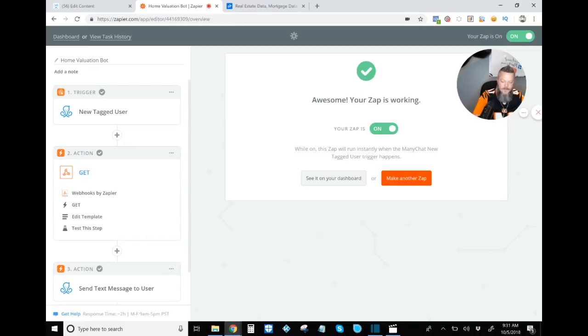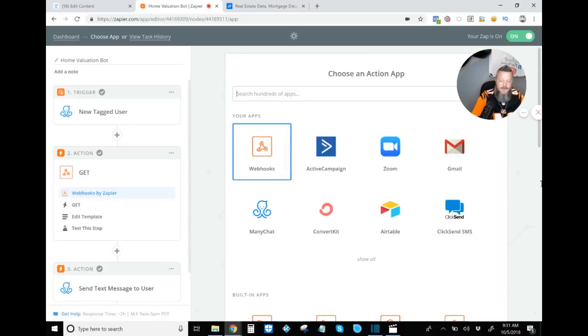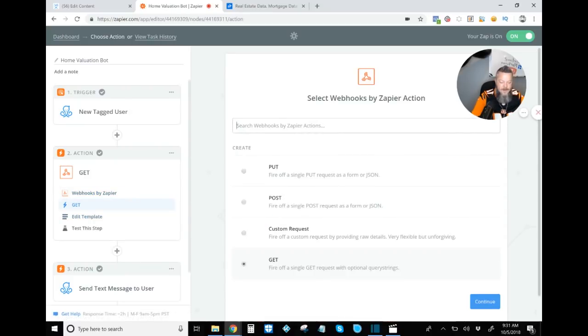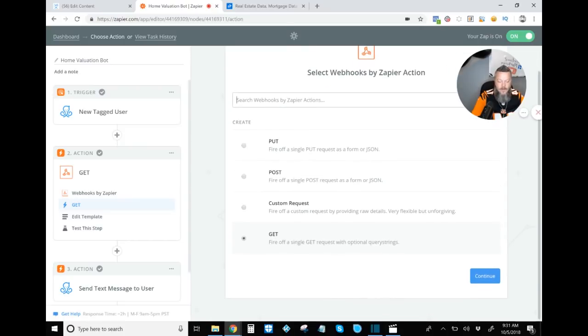So under the Get button, this is where you're going to be using webhooks by Zapier. So just go ahead and search for webhooks in here if you don't have it. This is the icon. There's going to be 3 or 4 options under here: a put, post, a custom request, and a get. You are only going to use a get because you are getting the information from Zillow. It's going to fire off a single request. Zillow will return that information to you, and that's where the value of the home is going to come from.